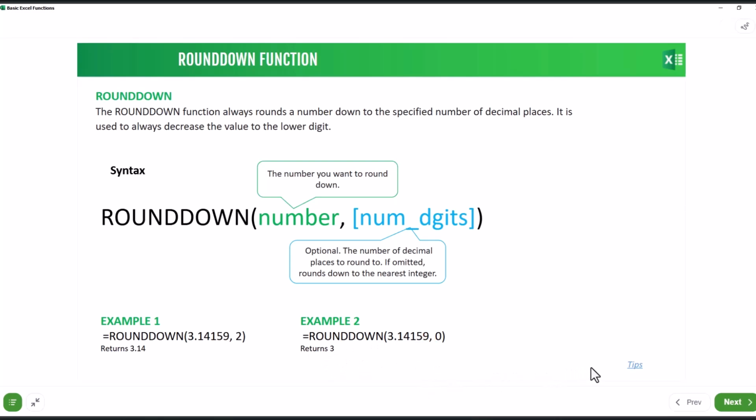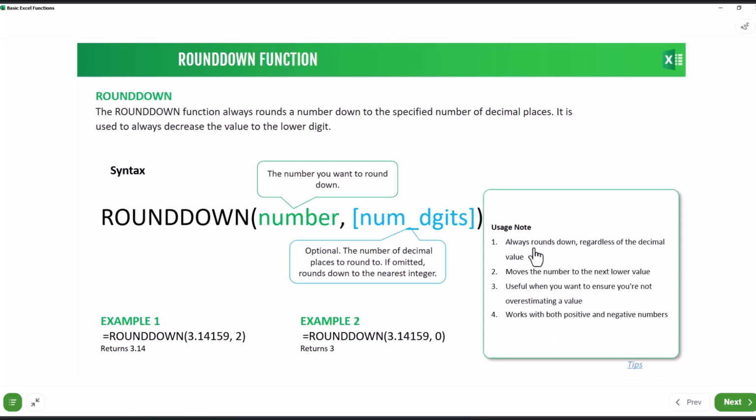Let me show you more tips. The ROUNDDOWN function always rounds down regardless of decimal value. It moves the number to the next lower value, and it is useful when you want to ensure you are not overestimating a value, and it works with both positive and negative numbers. For you to understand it better, let us jump into Excel.